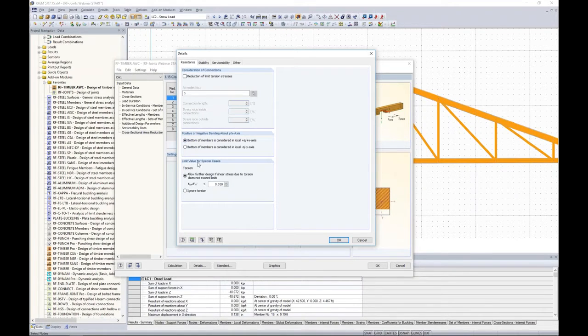Now, limit value for special cases. This refers to torsion. The NDS code does not give us much in terms of torsion design. So for you as the engineer, you can decide if torsion is of no concern to you. You can change this to ignore torsion here. The other option is to allow further design if the shear stresses due to torsion do not exceed this limit ratio that we set in here.